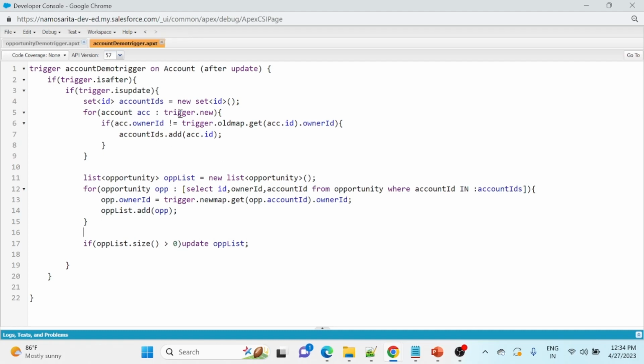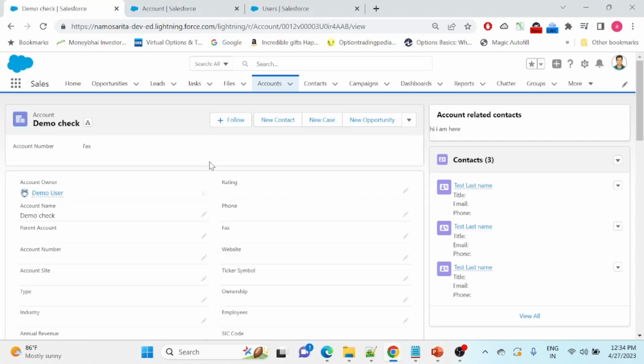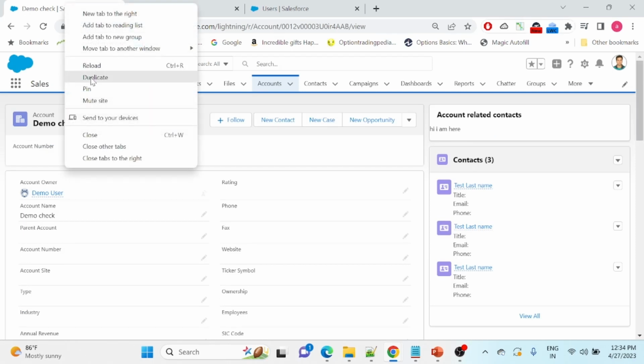So this is what our logic is doing: we are getting the account IDs of those accounts whose owner changed, then getting all the related opportunities, setting the new owner for those opportunities and updating them. Now let's see how it's going to behave. As we have seen in our previous example, we have an account, and I think we will be having an opportunity as well here, which we just created.